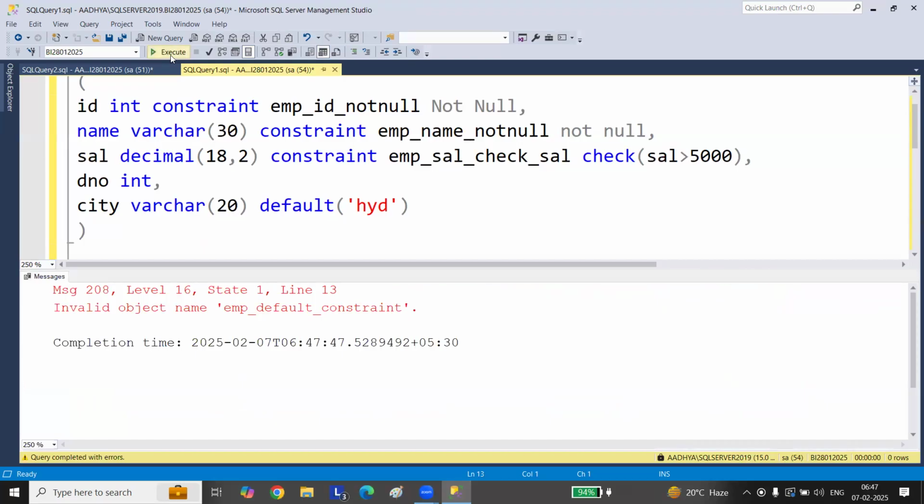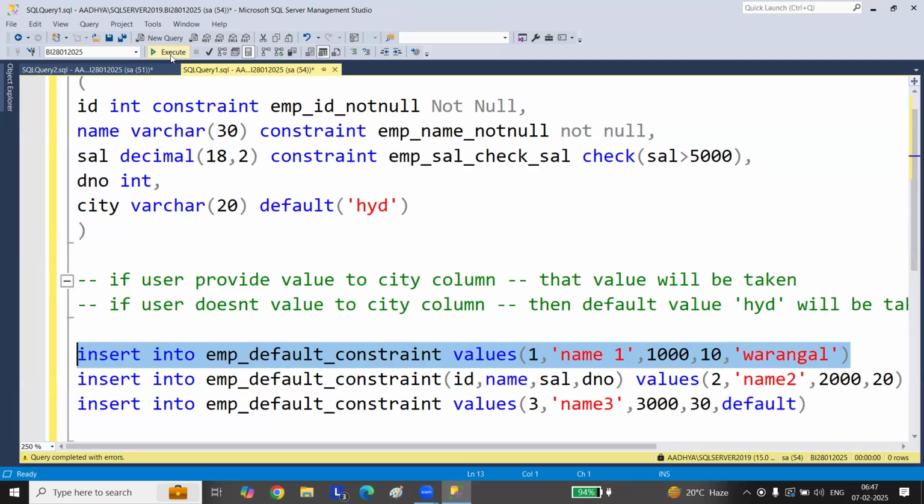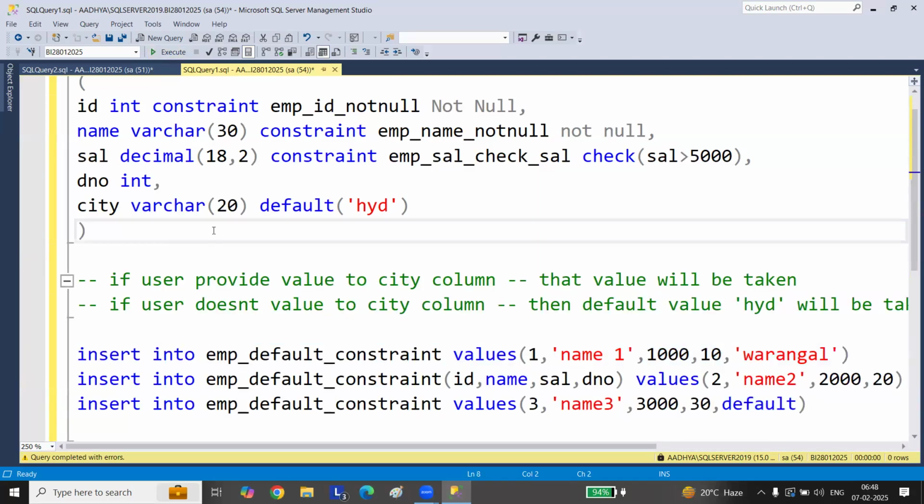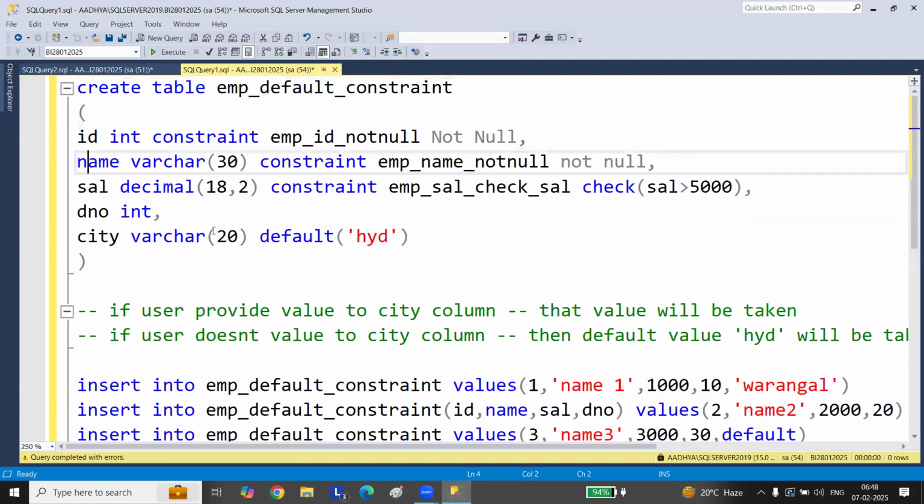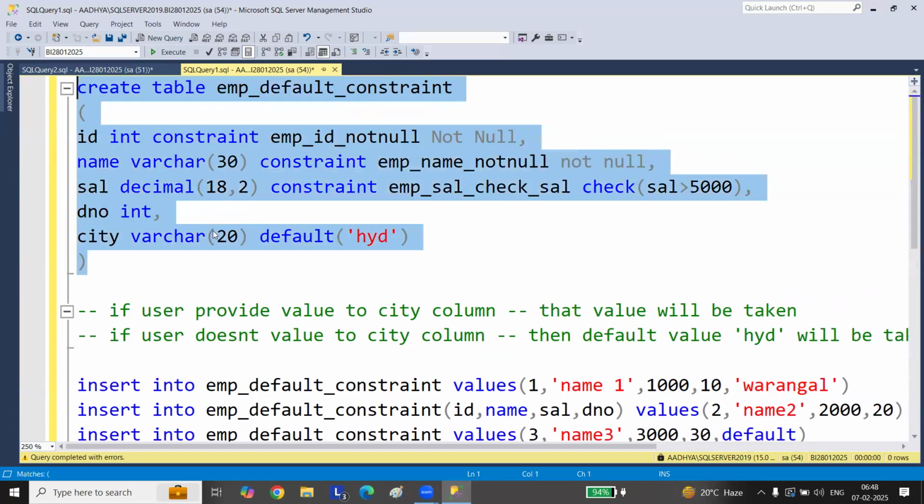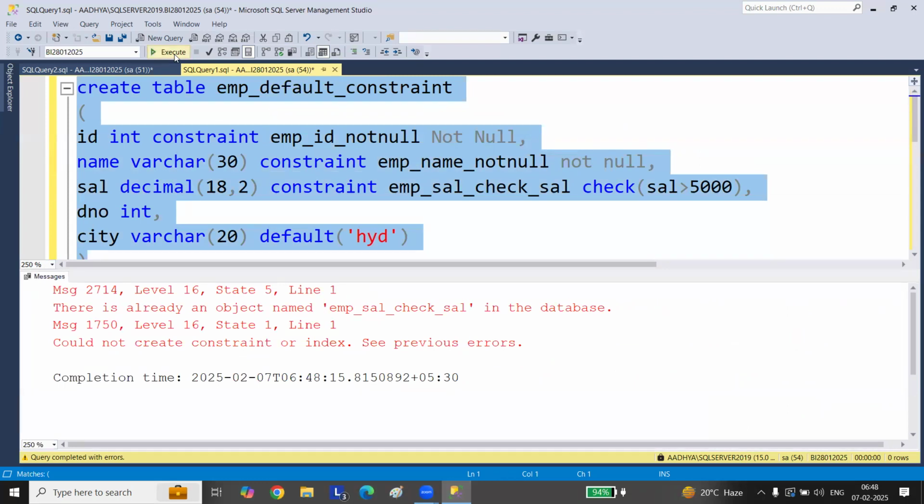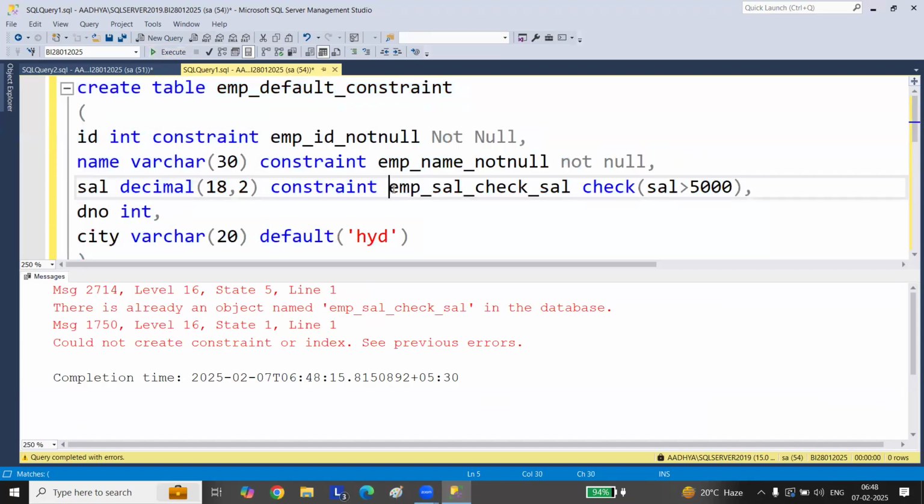So here, what is happening? Invalid object name default underscore constraint. What did I do? Invalid object name. Acha, I think we have not created the table. Let's go and see, did we create? Yes. So we have not created a table and we are trying to create this constraint, right? This constraint, object already present here.